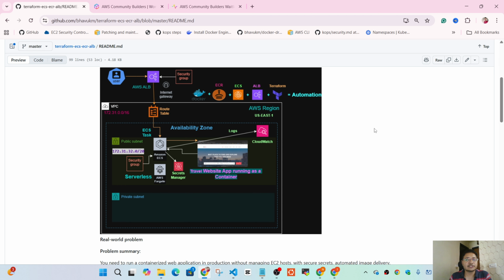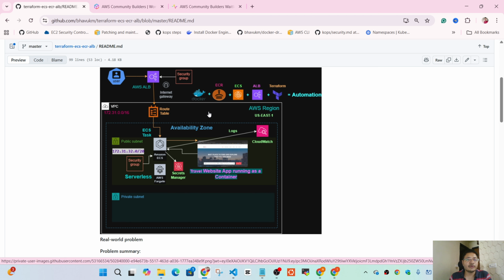So in this project, we are going to have a Docker file which will be used to build a container image. Then we will go to AWS Elastic Container Registry Service or ECR, wherein we will create an ECR repository and we'll be pushing our container image to ECR.